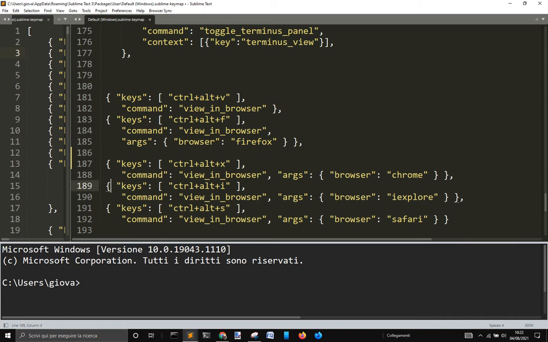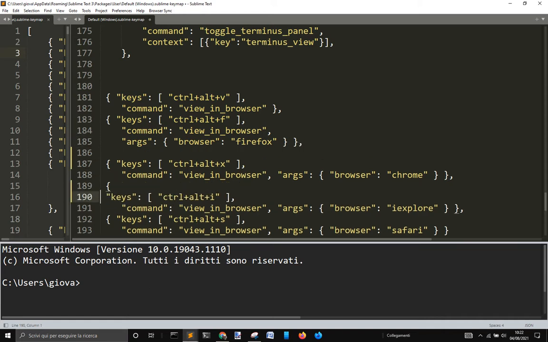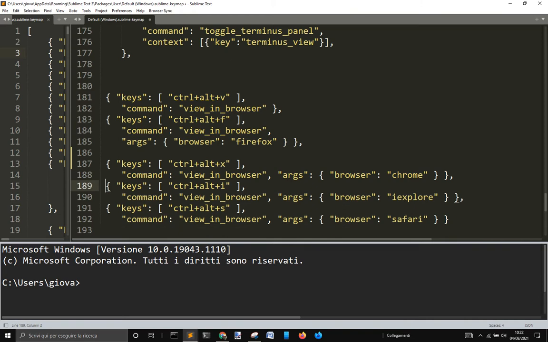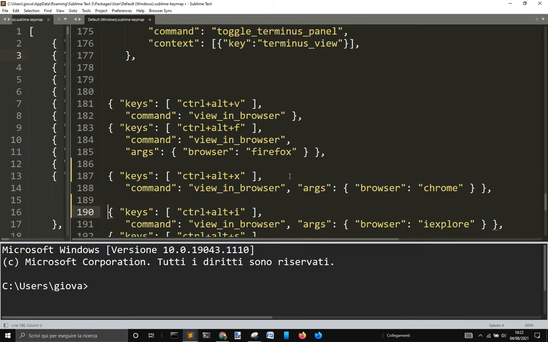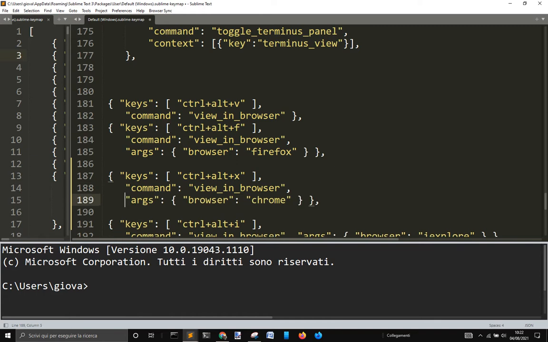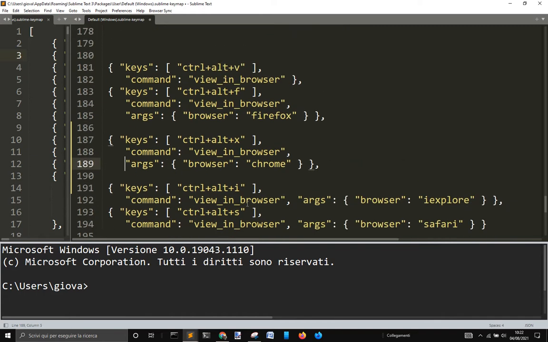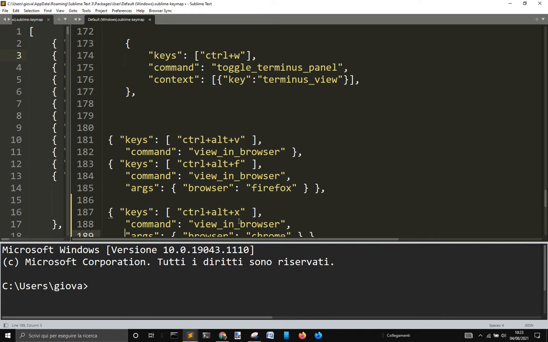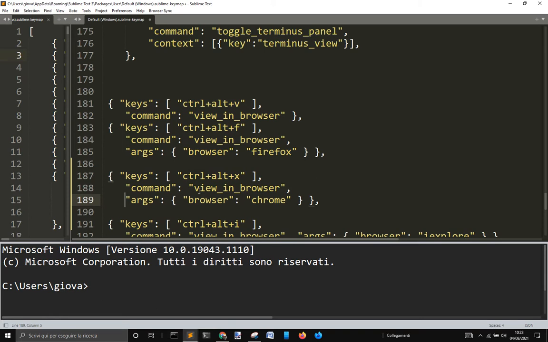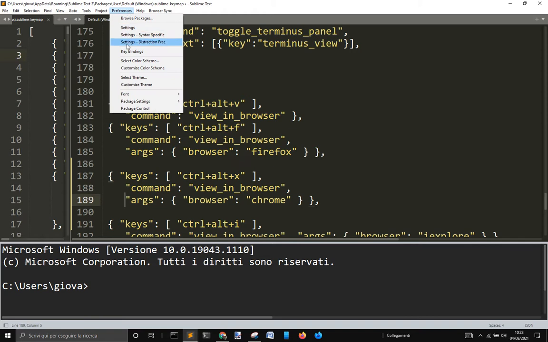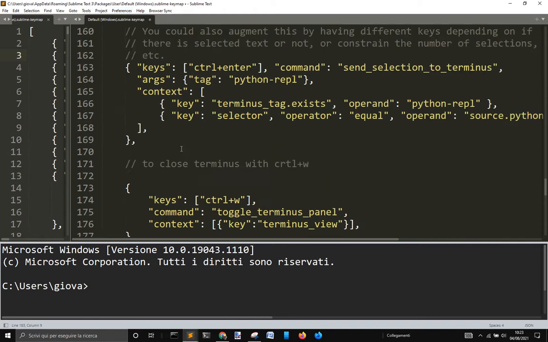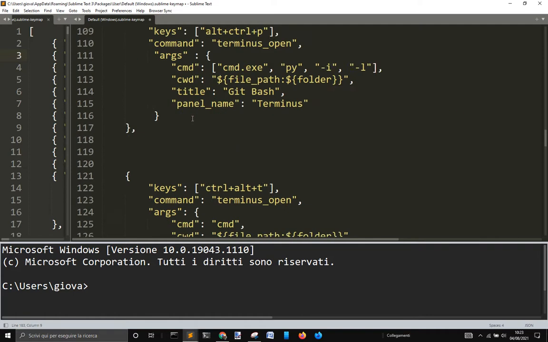You've got these combinations of keys here. Let me just show you this one about Chrome. The other ones are about Firefox, Safari, and Internet Explorer. It's quite the same, and you get to put your keys here. You go into Preferences, Key Bindings, and there you will see if there are other key bindings.